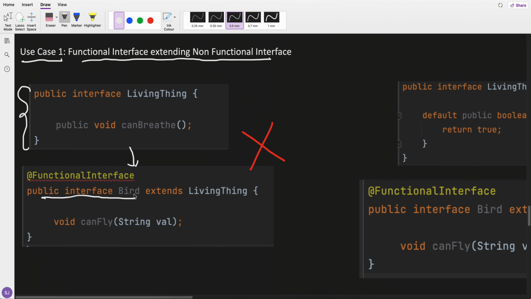Interface bird extends living thing, and it also puts one abstract method. So now here you see one abstract method here, and one abstract method here. Generally, all the parent's abstract methods are also carried forward, right? So that's why it shows a compilation error, because a functional interface should have only one abstract method, but because of this extend, any abstract method present in the parent interface also gets added here. So that's why it's a compilation error.